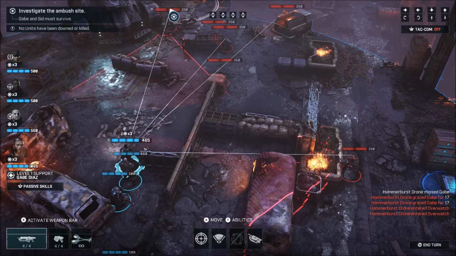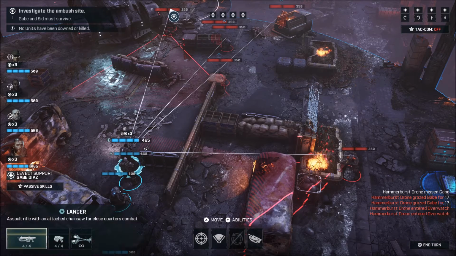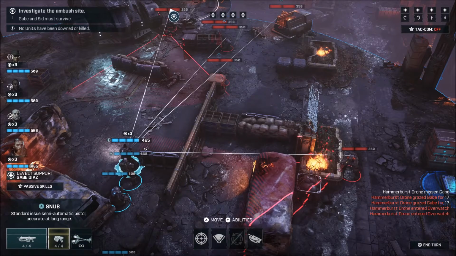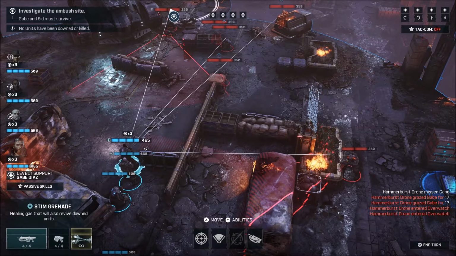What I'm instead going to do is show you the weapon bar. Lancer, 4/4/4. Snub, 4/4/4. Stim grenade, unlimited. The 4 of 4 is the ammo. Stim grenade, unlimited: healing gas that will also revive downed units, and it actually describes what it does. So that's useful.